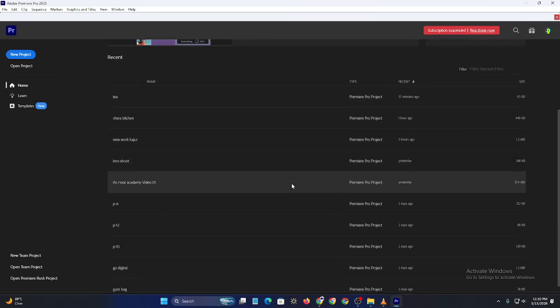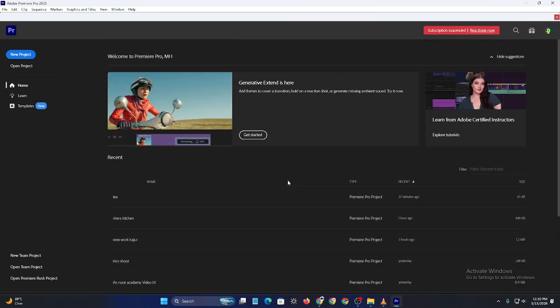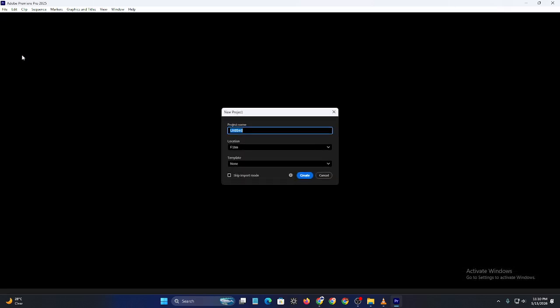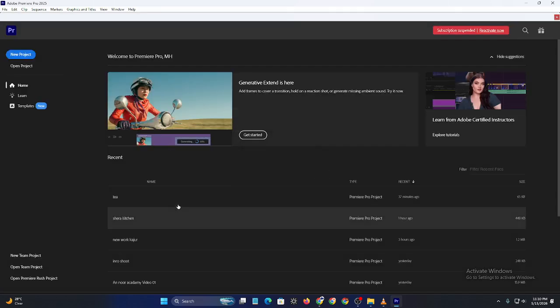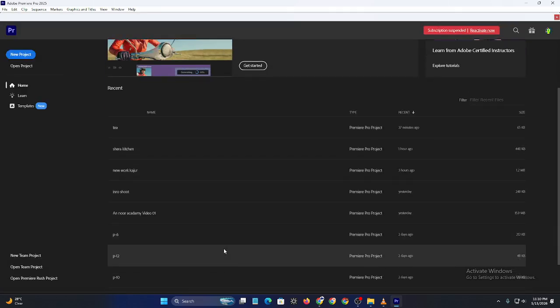First, open Adobe Premiere Pro on your computer. Once the software loads, click New Project to start editing. Now choose a project name and select where you want the files to be saved on your computer.